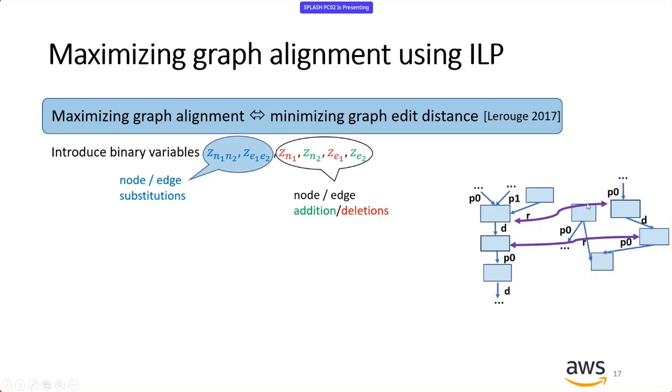Let's say these are two graphs, and we want to find an alignment between the two graphs that achieves a maximal alignment. The alignment here is indicated by these purple arrows, and we can numerically represent this alignment using 0-1 binary variables of this form. So we introduce a quadratic number of variables of the form z_n1n2 and z_e1e2 that correspond to node and edge substitutions. So the variable z_n1n2 for these two nodes would be equal to 1 for this particular alignment, since these two nodes are mapped to each other.